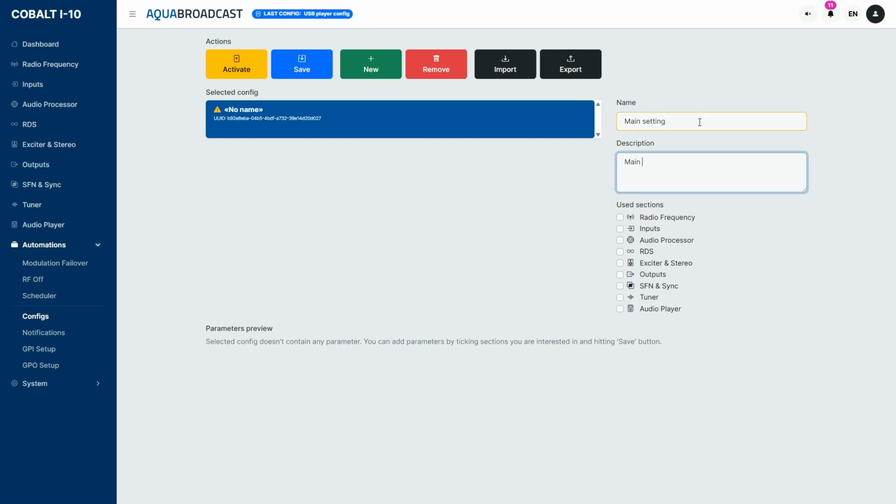You must at a minimum select audio processor, an exciter, and stereo. You can of course choose all the options if you want to. In this example, we will choose all the options. Then click Save. If you scroll down, you can see all the saved parameters relevant to this actual config.